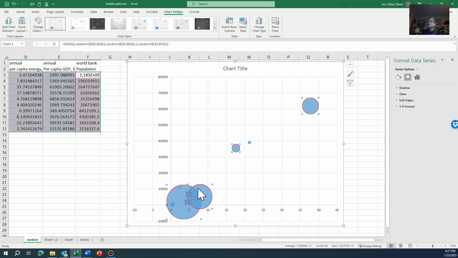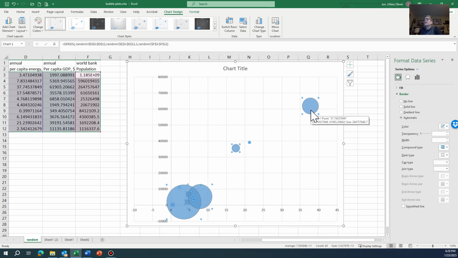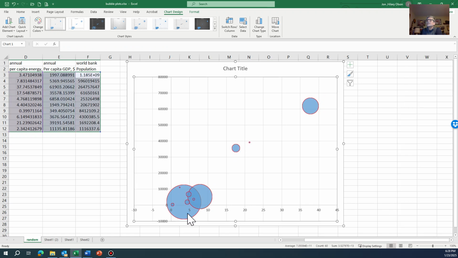Double click on the symbols and you see that all of the symbols are chosen, and we got the format data series column to come up. Click on the paint bucket and choose border. Choose solid line. Well, it was automatic, which is, I guess maybe it's a black border, but it's really hard to see. So what we're going to do is choose solid line, and I would choose something significantly different color than what your fill is. So I chose red, and doing that, then you can see the red is on here, and you can clearly see that these small symbols are plotting on top of the large symbols. Hopefully that helps.